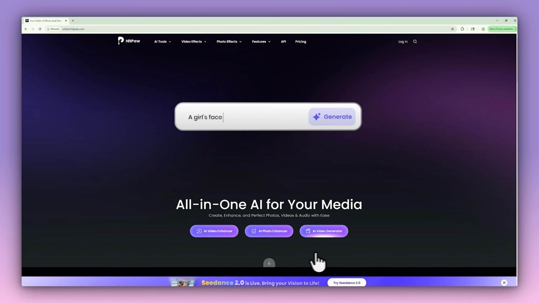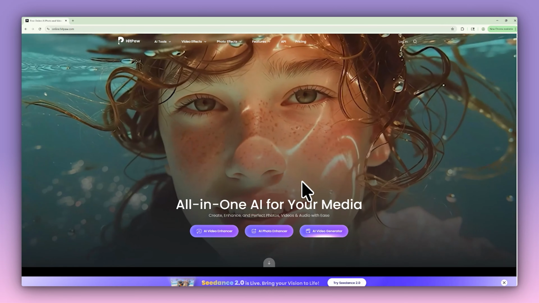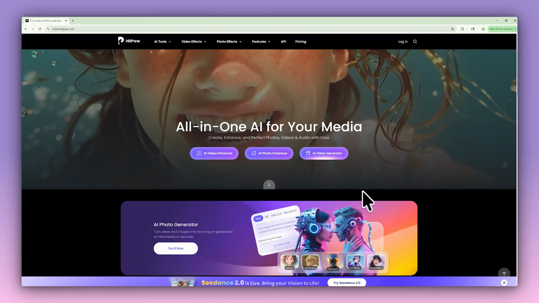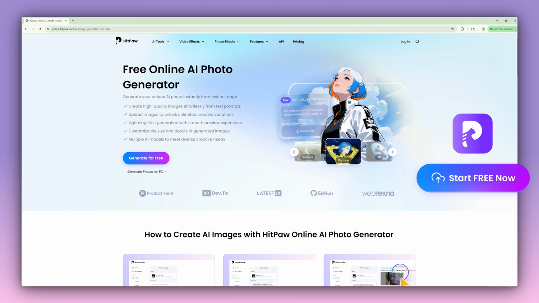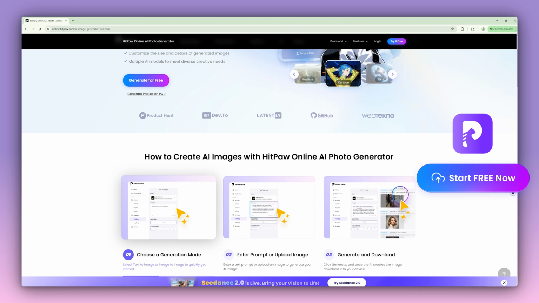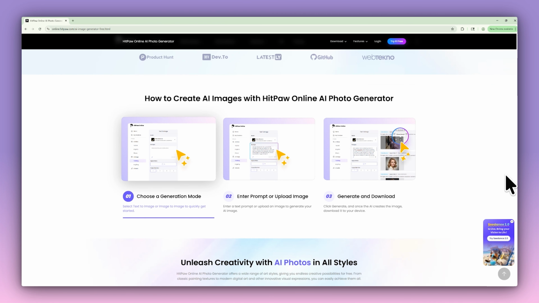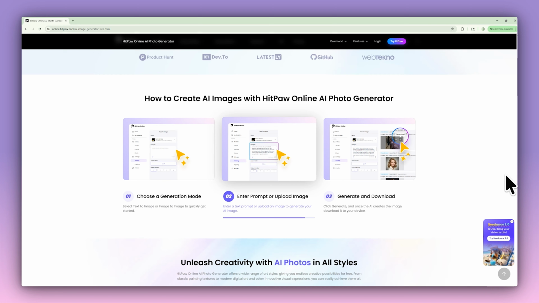You can actually use this power right now on HitPaw Online. It integrates ChatGPT Images 2.0, so you're not just generating images, you're working inside a full AI toolkit. You've got text-to-image, image-to-image, and built-in AI enhancement tools.